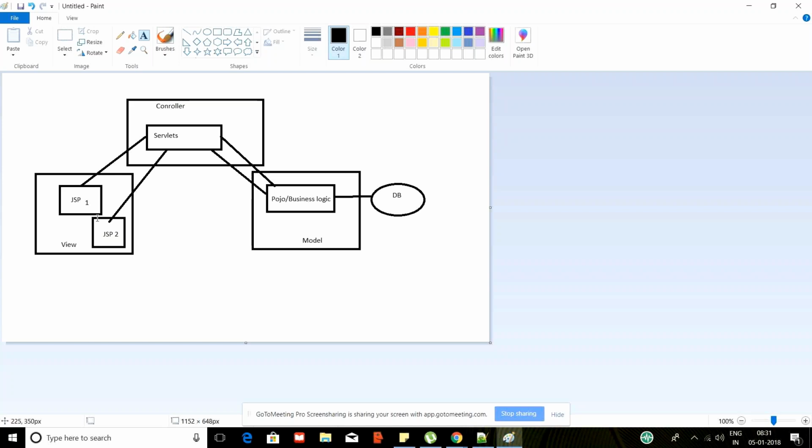So you can say in layman language that the controller acts as both the model and the view, because whenever the view sends anything to the servlets, it is acting as a view, and then it finds the Pojo or the business logic. And again, whenever the model sends the response to the servlets, it is acting as a model, then it finds which view or which JSP page to be rendered. This is my MVC pattern. This is called the model, view, controller pattern.